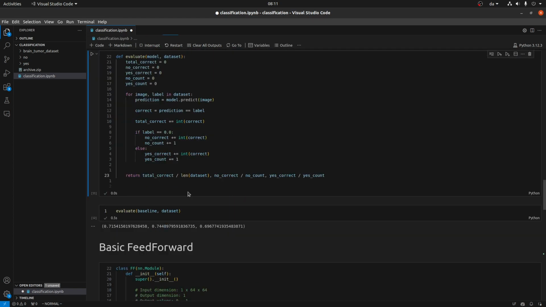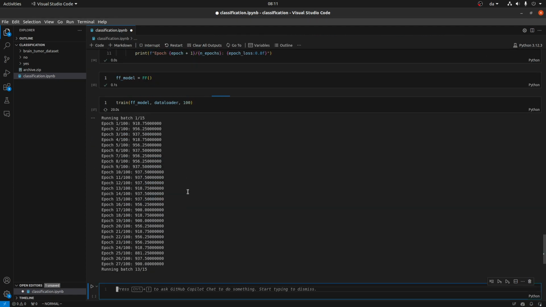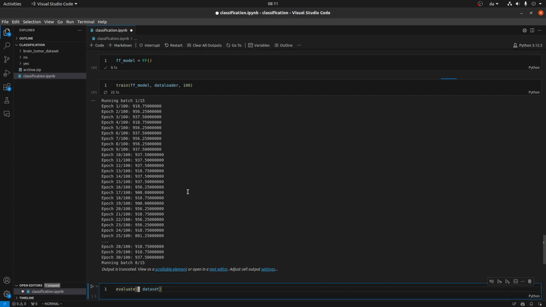Once that is done, we can try to evaluate it in the same way as we did here. We're using a specific threshold, so maybe that's not entirely correct. And we can evaluate it on the test set and also on the training set.